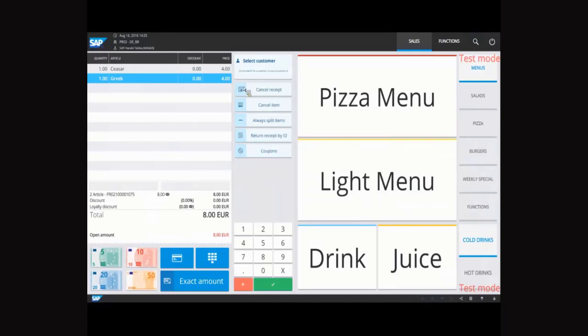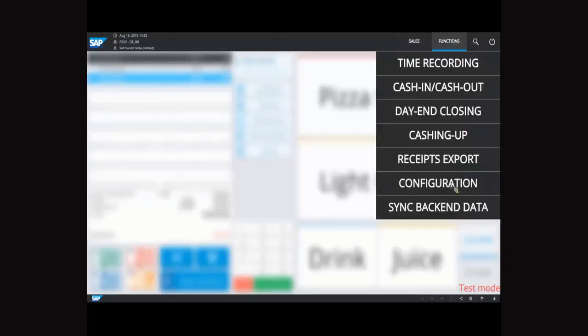One further topic I missed. You saw in the new user interface that we are now able with feature pack 6 also to select a customer. Until now this was not possible. We could only sell anonymously. With feature pack 6 we now also support that.